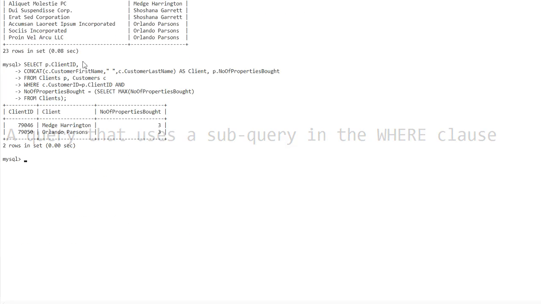I'm going to write that. Now we're selecting these three columns again: P.clientID, customer first name and last name concatenated as client, and number of properties bought from the clients table. The tables are clients using an alias P, and customers using C. So where the customer ID from the customers table is equal to the client ID from the P clients table, and the number of properties bought, we're using this subquery: select max number of properties bought.